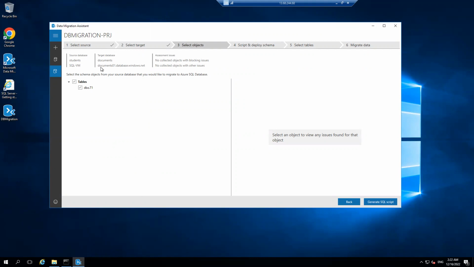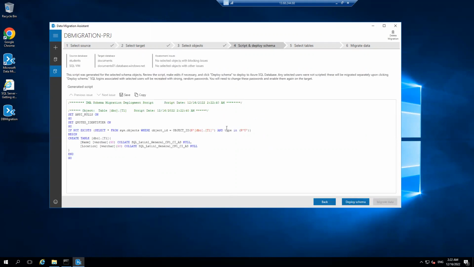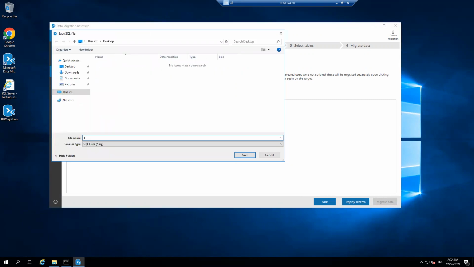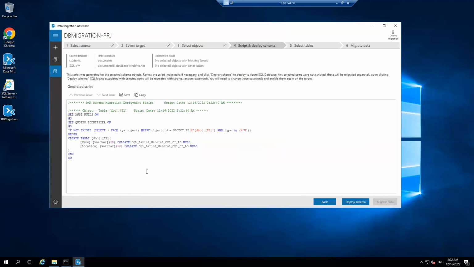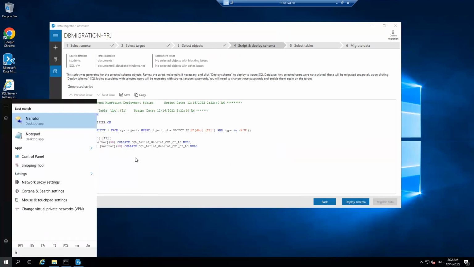Right, it's mapping. You can start, you can generate the script. Scripting schema objects. Okay. So we can keep this script handy, or if you want to make some changes or share it with anyone. If you are fine, we can deploy the schema.